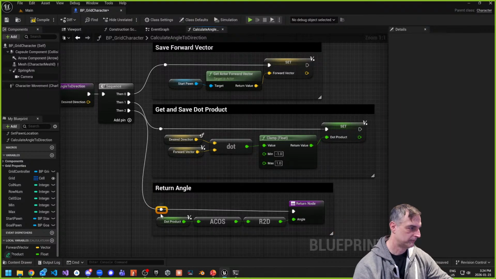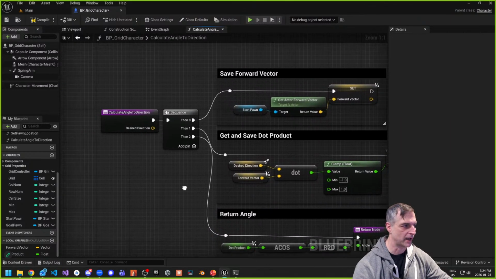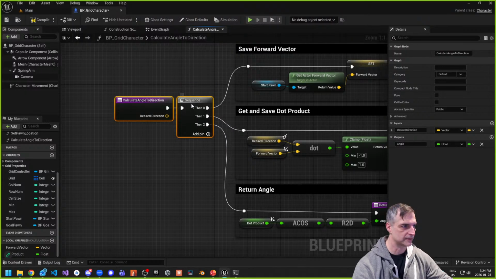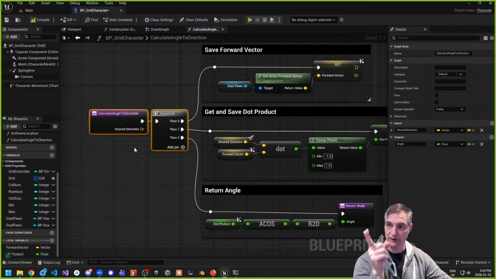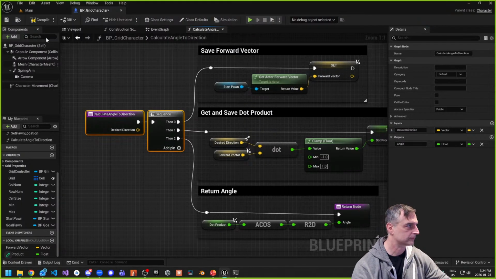Now again, if you don't remember the math, it's okay. I've done it for you. But this is kind of one of the things that we need to do. I want to calculate the angle to the direction. So we've been given a vector, and whatever that vector is, that's the desired direction I want to go to. What's the angle to that from my current vector? That's what I'm calculating. Compile and save. All right, and that's the start pawn.